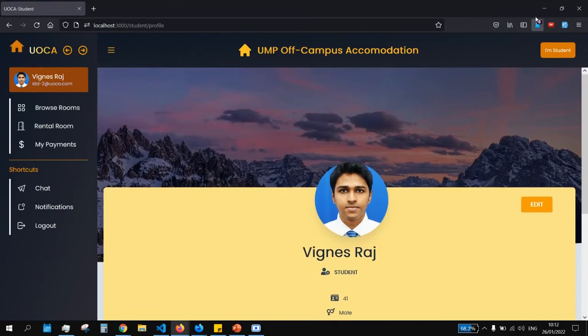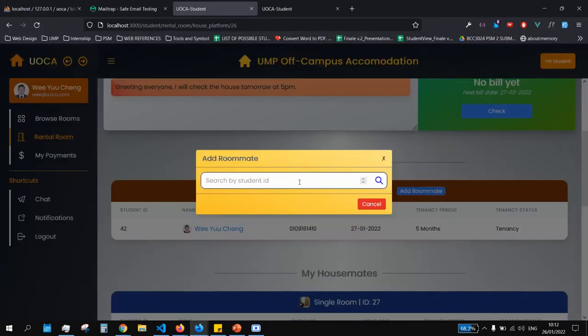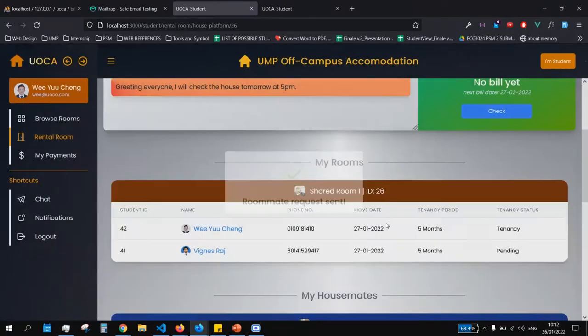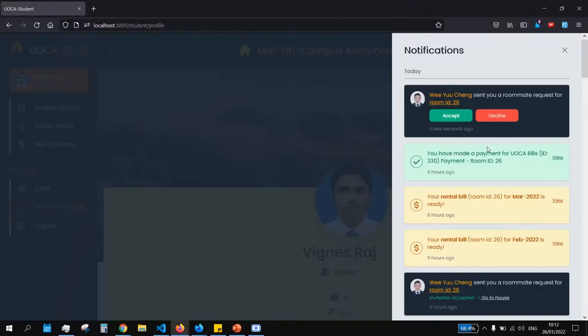So maybe we add this student, Witness Raj. Okay, the ID is 41. We send a roommate request to the student. Okay, so the tenancy status here is pending. Now my roommate will receive a notification that I have sent a roommate request to them, so they can accept or decline. So let's say accept.